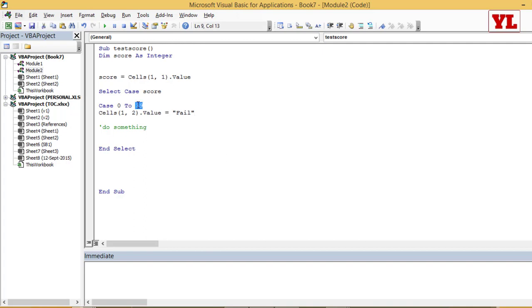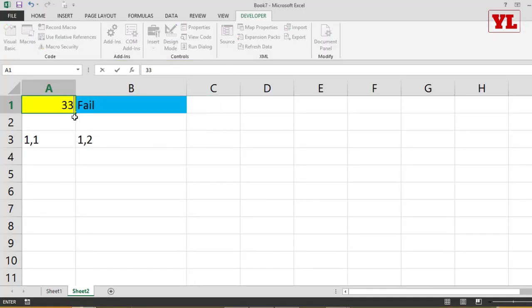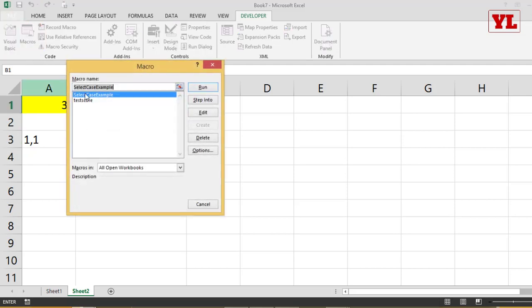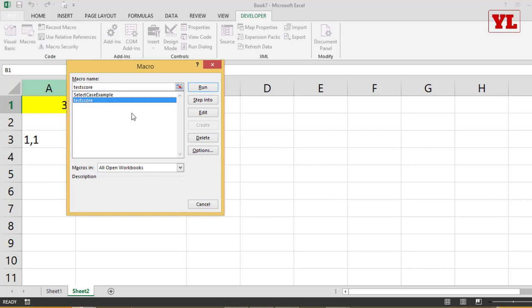As of now, let me just put a value, let's say 999, and let me test this entire macro right now. So I go to macro, in fact let me write the number 33 in the cell, and let me delete this Fail. I'll go to macro, go to test score, and run this. Yep, I'm getting the message. So now let me continue this all along. So macros, test score, edit.